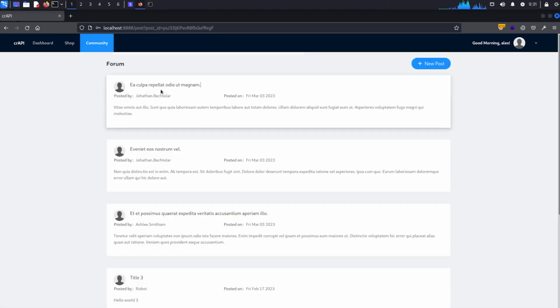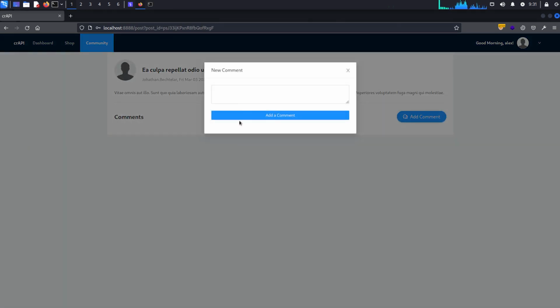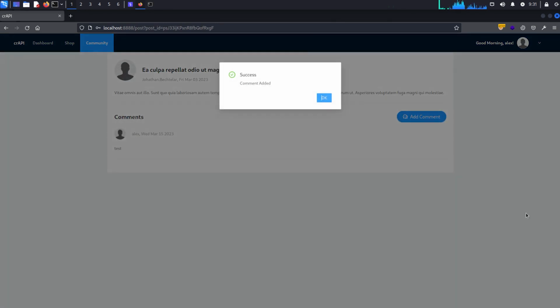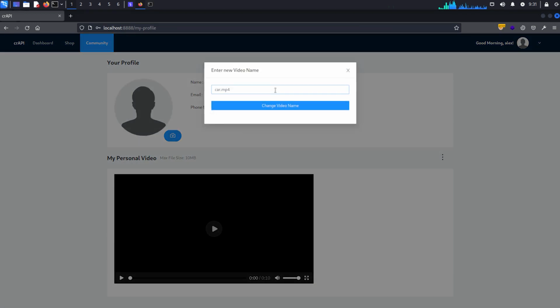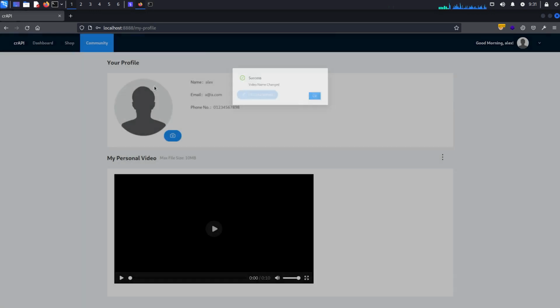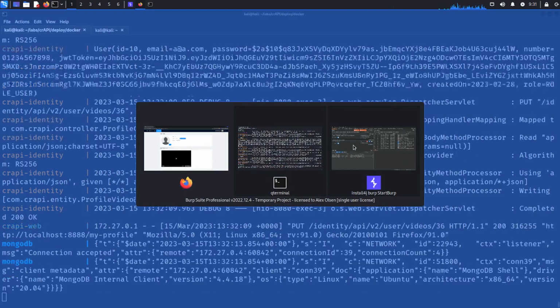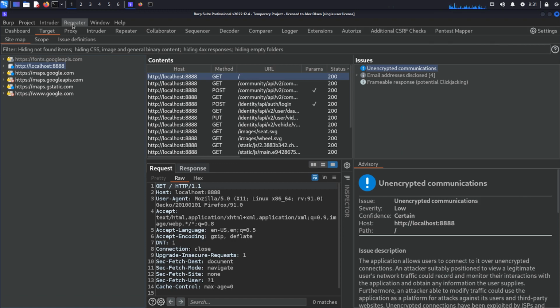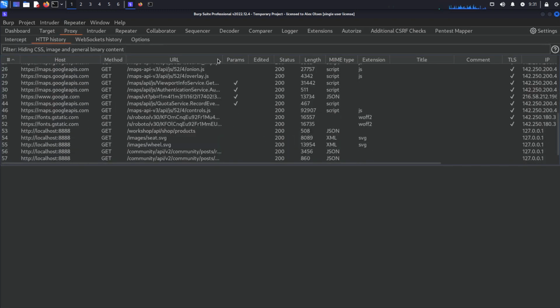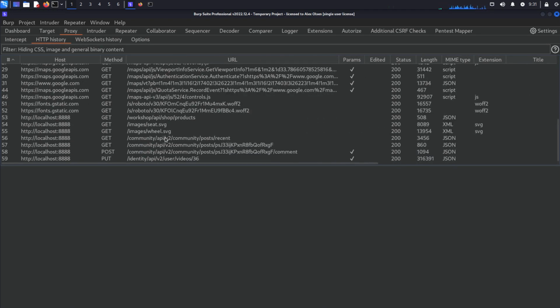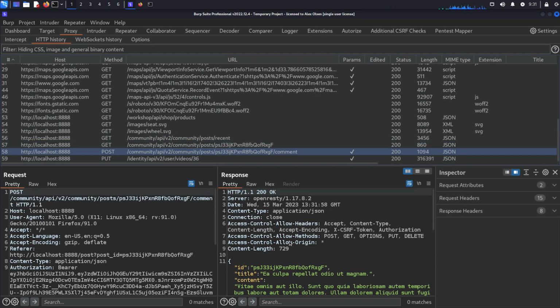So we'll click through, click on some posts. We'd add some comments. I'm just going to do this very quickly. But you take a little bit of time to come through. Change video name. And then once you've understood all of the functionality in the application, you can come back to Burp Suite and you can see everything is mapped in here. So we can start looking at what are these API endpoints and what kind of data do they return.